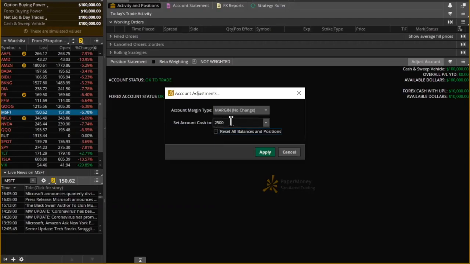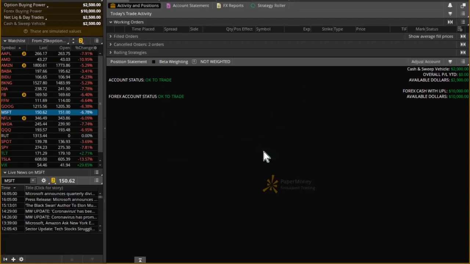So this is how you set it. You click apply, and then you will notice that your option buying power is 2,500 and your net liquidation value is 2,500. That's all you really need to focus on. Ignore Forex because obviously we are not doing that. So that's how you get your account started.